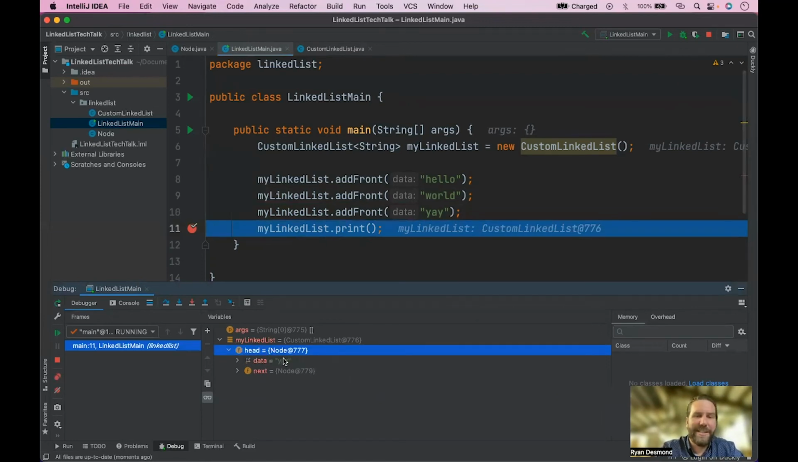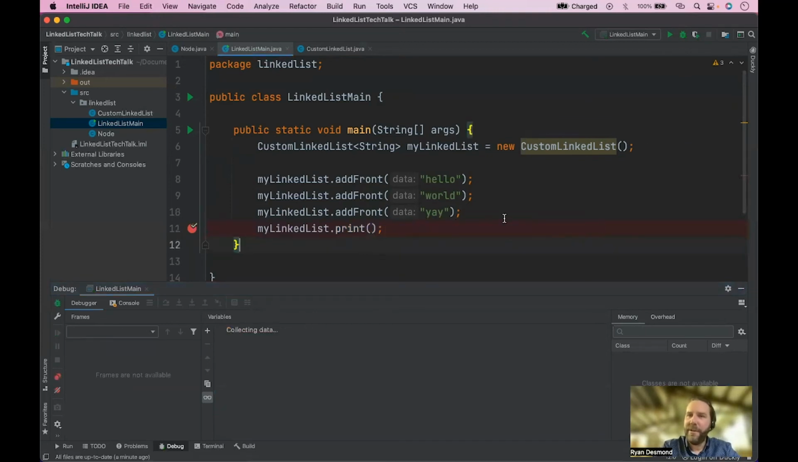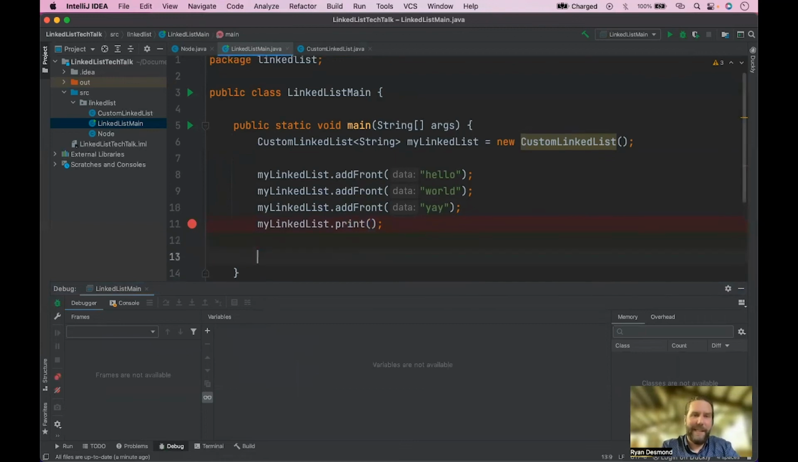It's got data, which is yay, and it has this next element, which points to another node, which has the data world, and a next element, which points to another node, which has the data hello, and the next element is null, right? So that all looks good. Now, let's try some deleting, right?